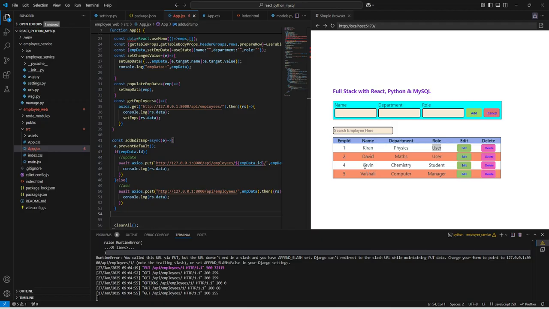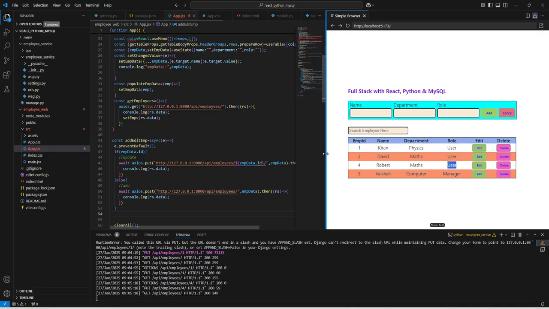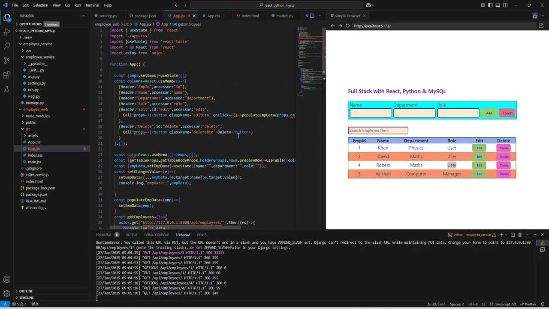Okay, in a similar way let us update one more record, like this is Kevin. Instead of Kevin we can say Robert, and instead of chemistry we can use maths, and again let's say it's a user. Seems good. It is updated successfully. That means our update is working. Now let us focus on our next functionality, which is delete.